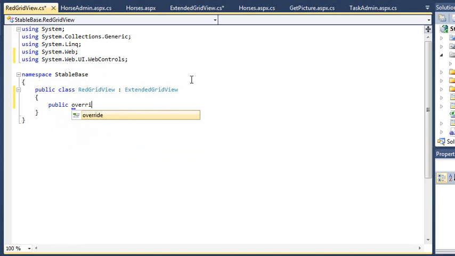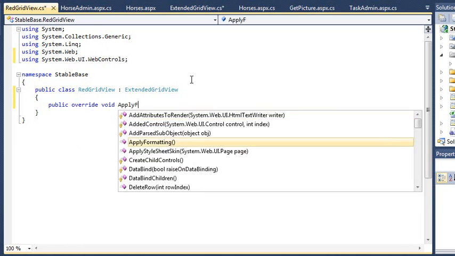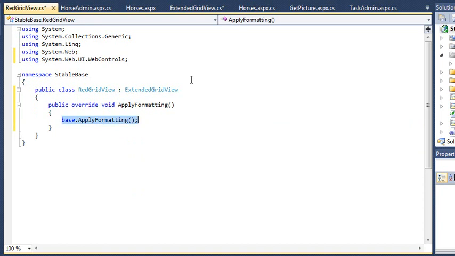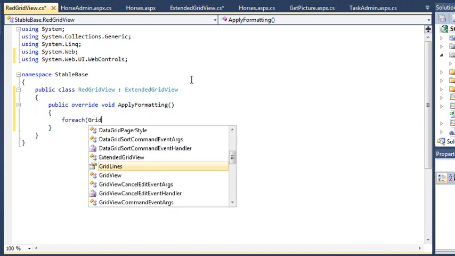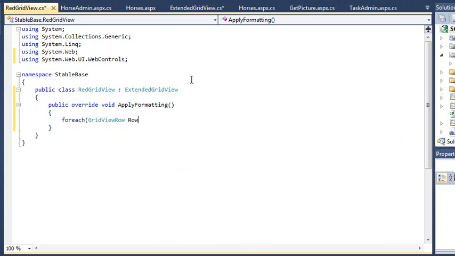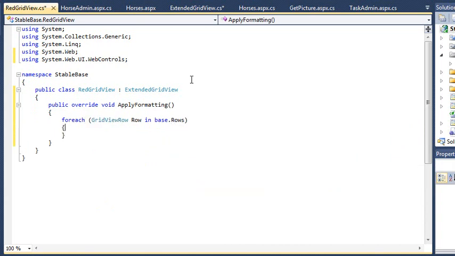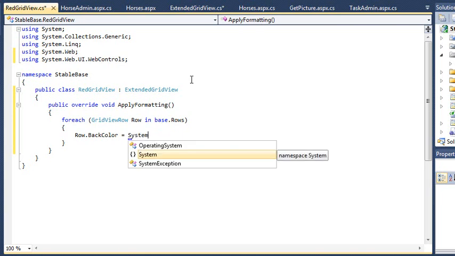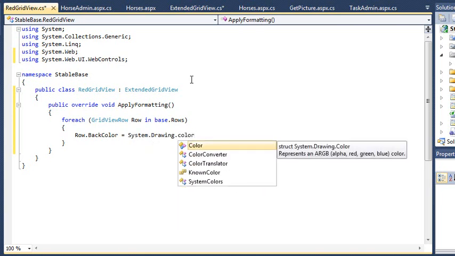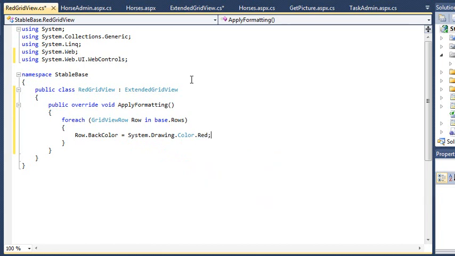Public override void applyFormatting. foreach GridViewRow row in base.Rows, row.BackColor equals System.Drawing.Color.Red. This code overrides the applyFormatting method from the ExtendedGridView class and replaces it with code that makes every row red.